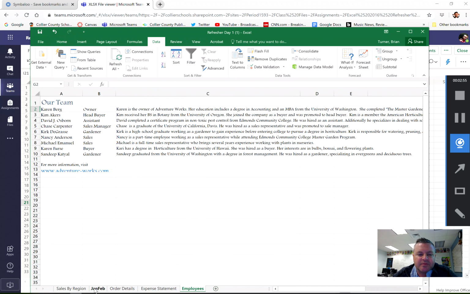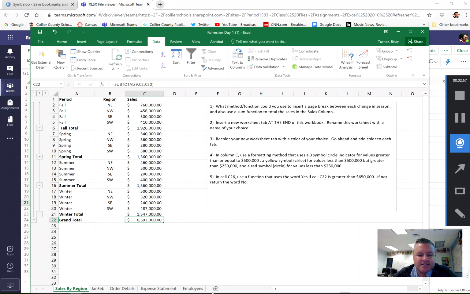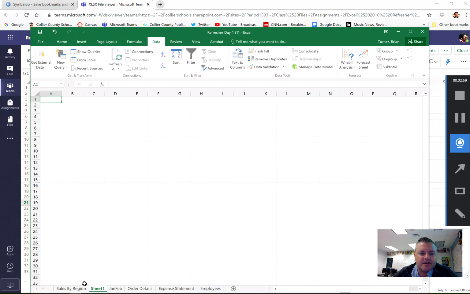If you don't click on the employees worksheet and you hit the plus sign first, it's just going to insert a new tab like right here, which is fine. You can just grab it and move it to the end of the worksheet and then right click and go ahead and rename this anything that you would like.